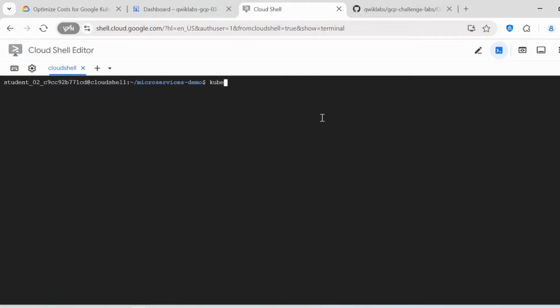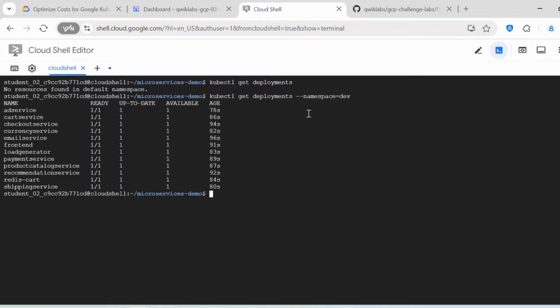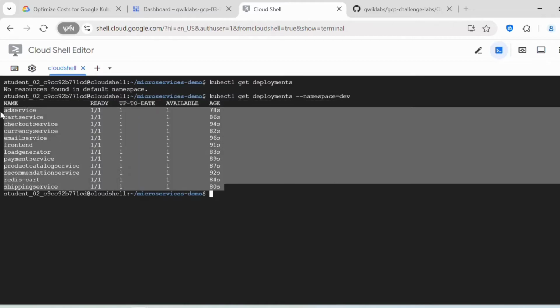So now we can execute this command kubectl get deployments --namespace=dev. Since we have deployed all this on the dev namespace, all the services will be available in the dev namespace. So you have to ensure that you pass this flag --namespace dev. So you can see all these deployments here.